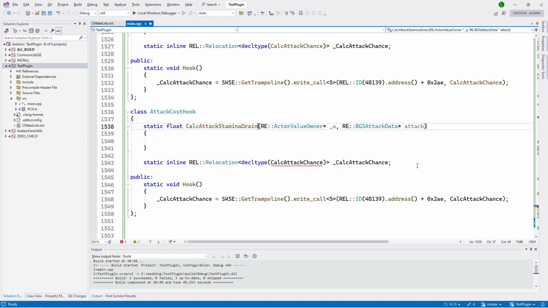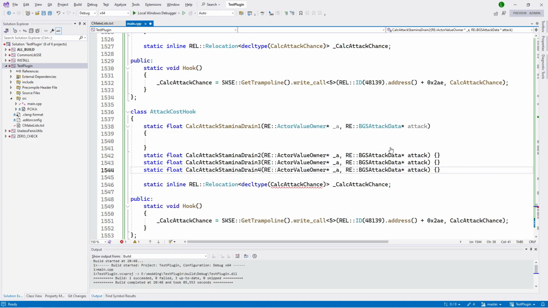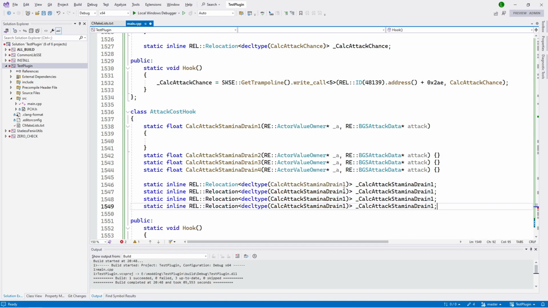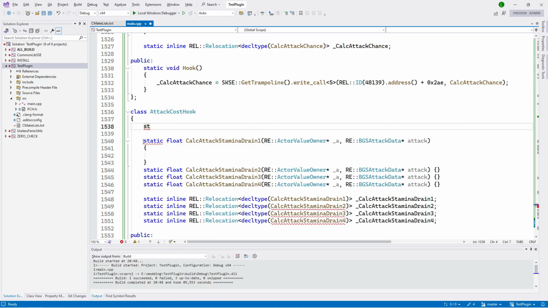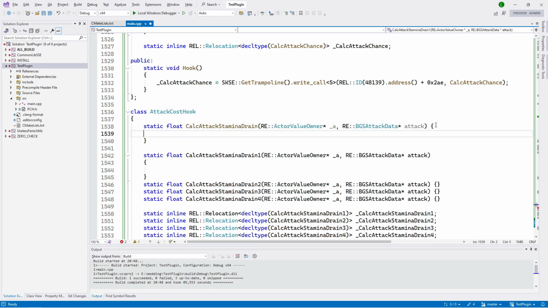You need to hook all 4 calls of this function. For this, create 4 functions and 4 pointers to the original function, and one common function which contains all business logic. This function takes the original value.